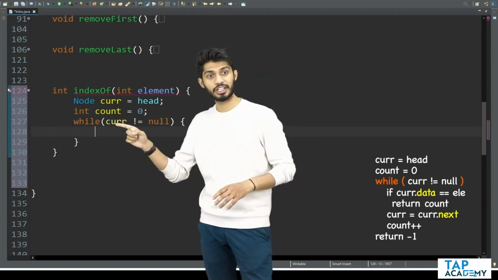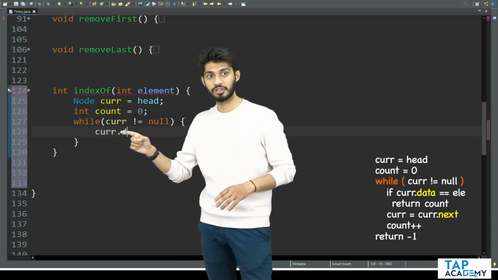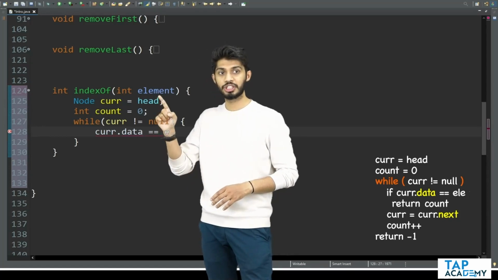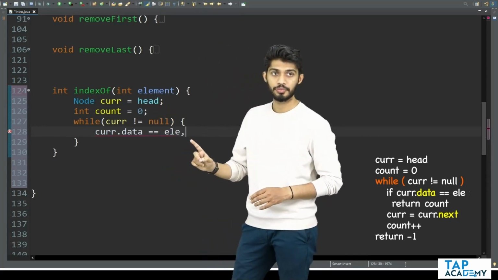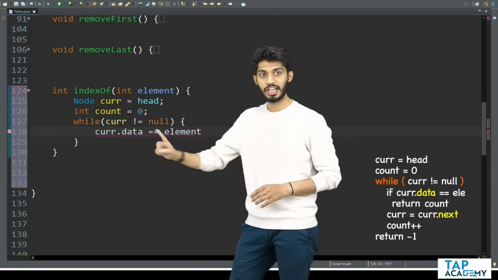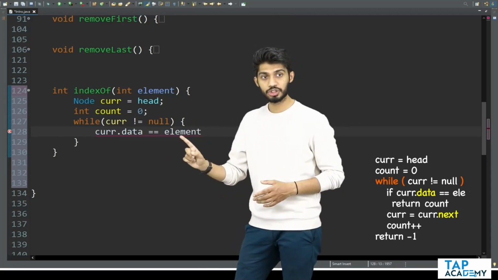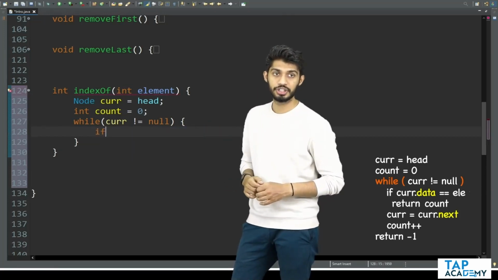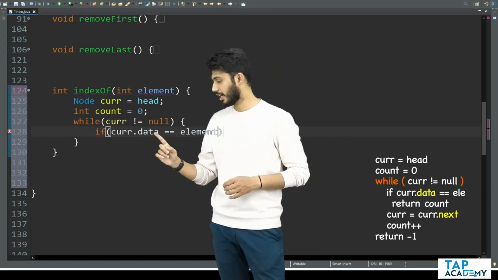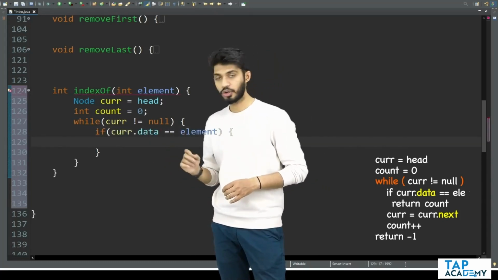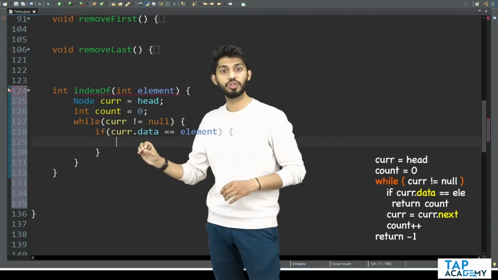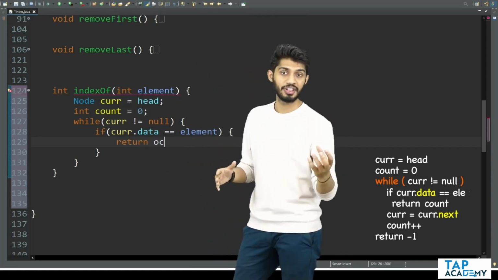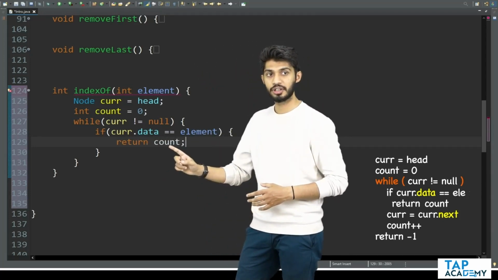I need to check whether the current dot data... So I need to write an if condition. Current dot data, is that equal to the element I am searching for? So I'll say equal to. This thing I have to put inside the if condition, and if this is true, then what I need to do is return the count value. So I'll say if, and inside this I'll place it. And if I go inside this, over here what I have to do is just return the count value. So I'll say return count, because count will be having the index of that particular element.